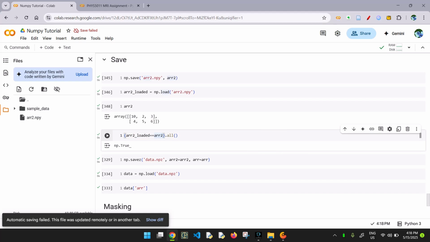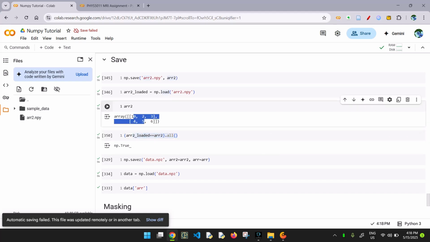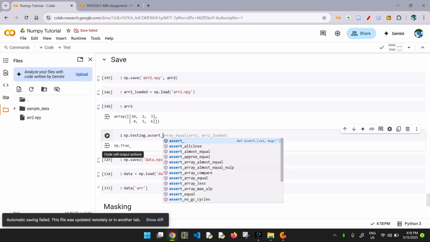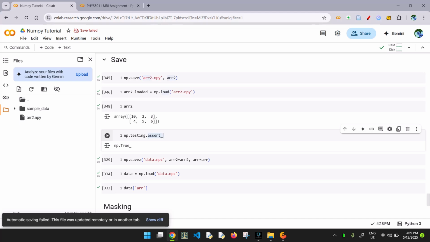I can compare this way because these are integers. If it's float, it's better to use np.testing, and then there's a bunch of assert functions, and just choose the one. It's either assert equal or assert close.